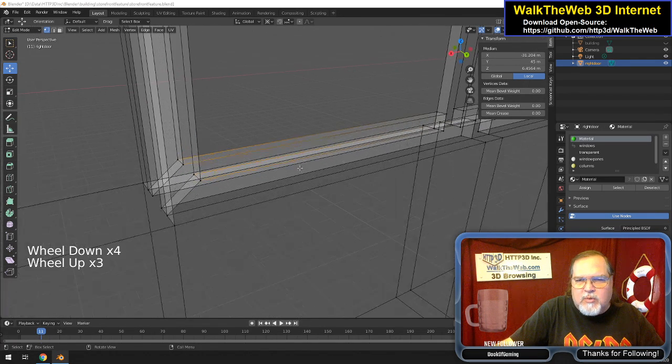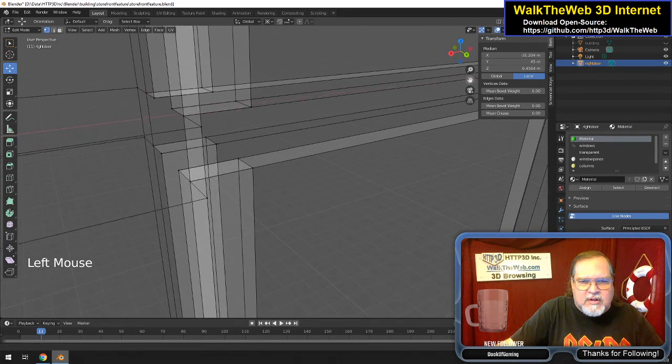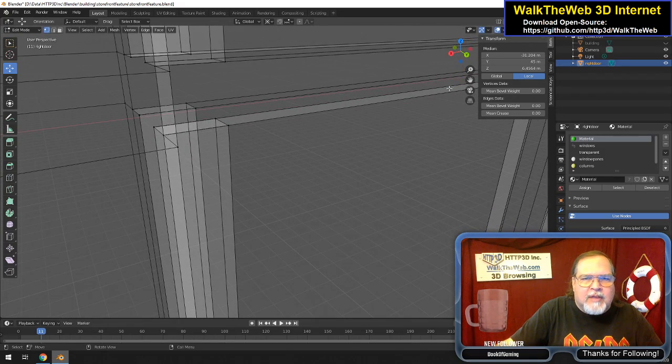Okay, so we've cleaned up a couple of those points. Let's take a look at these middle ones. Is there anything I need to clean up? There's no real overlap going on there. Okay.